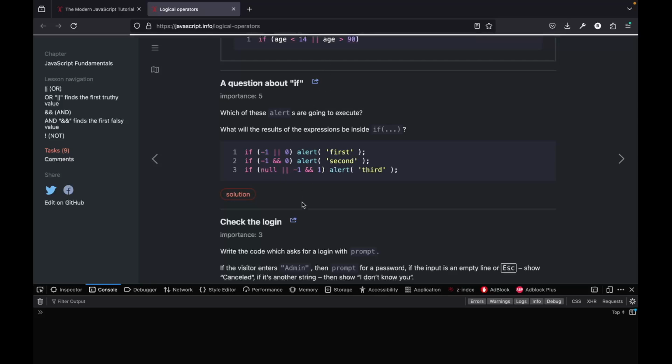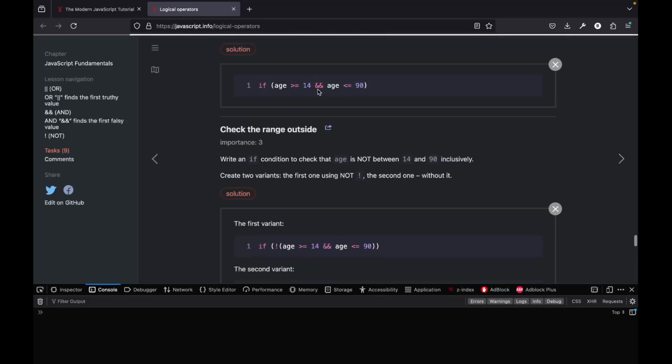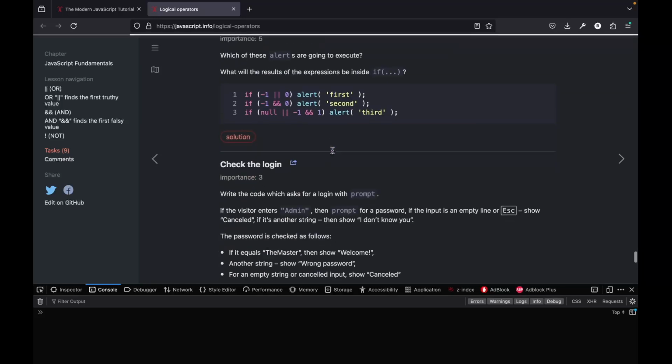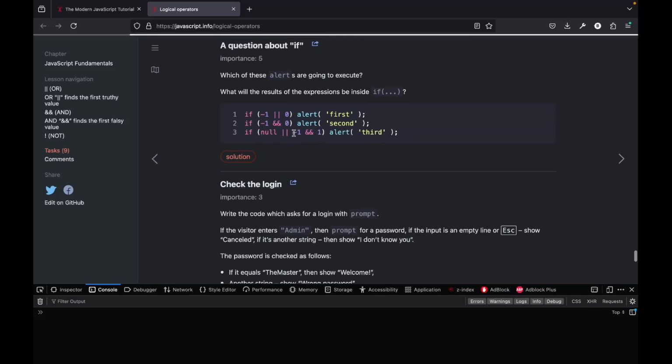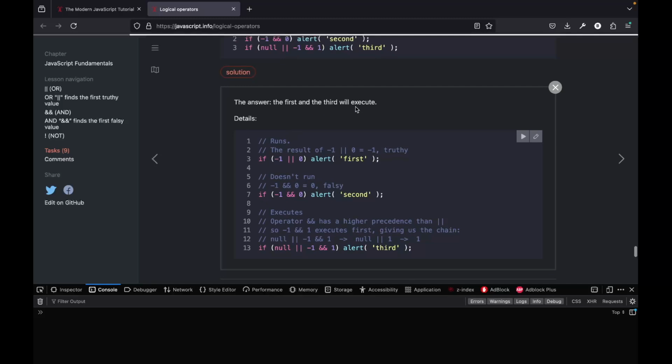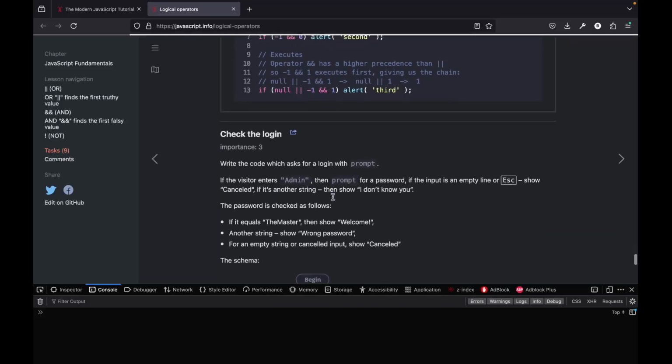And so from this other one we did up here, same idea because of the way that they were done. -1 and 1 is going to be a truthy value. And so that's going to return true, which is then going to make this whole thing true. And we're going to get alert third. So we should see first and third. We should never see second. The first and the third will execute. Yep, and those are for the reasons I was just describing.